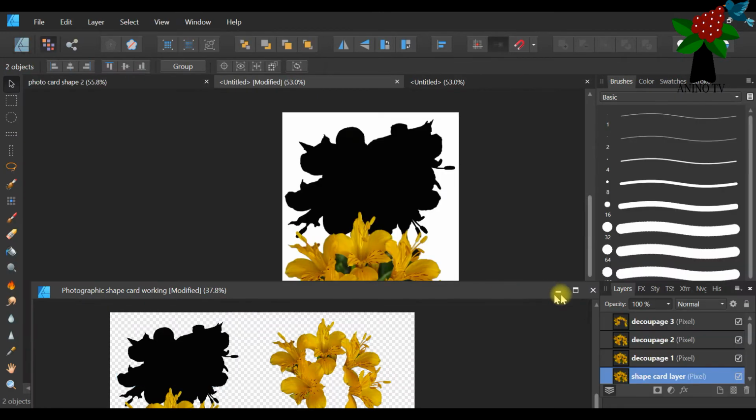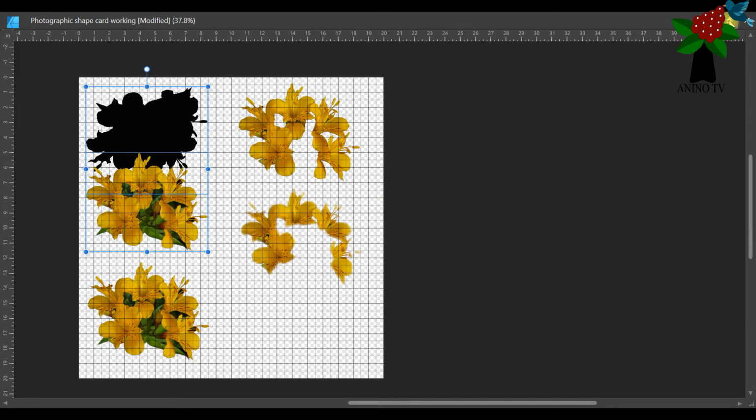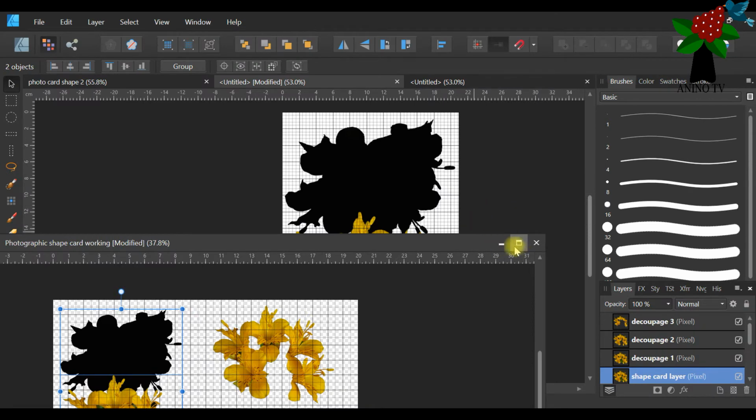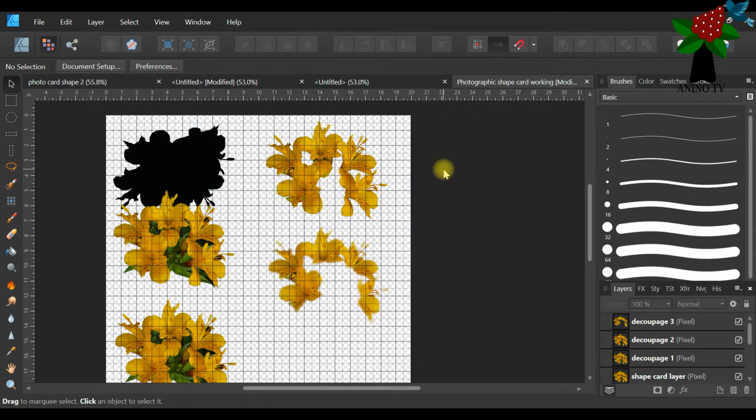What happened? One thing with the mouse. Sorry about that, I just mistakenly dragged it from the toolbar, from the header bar.